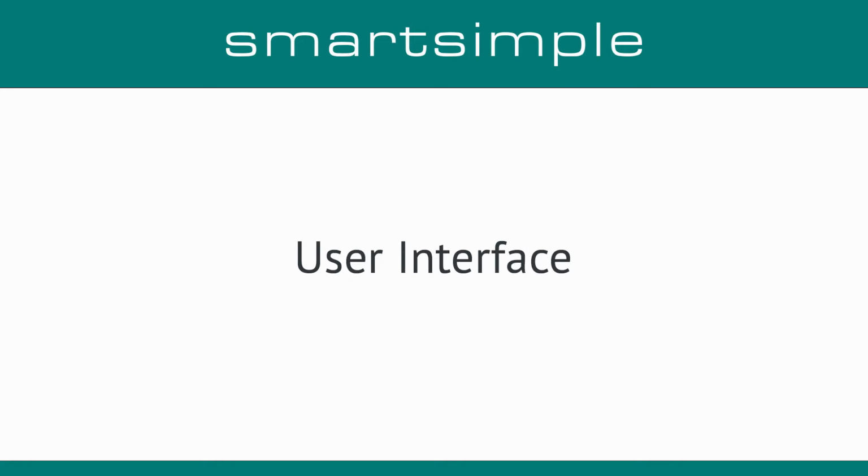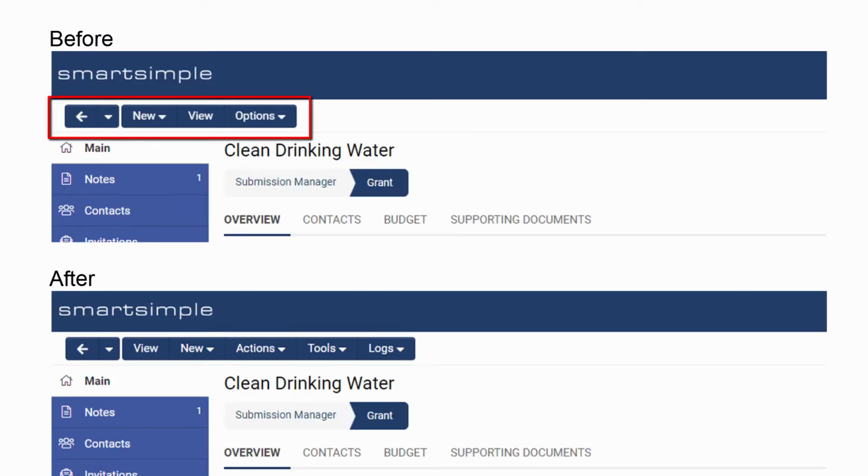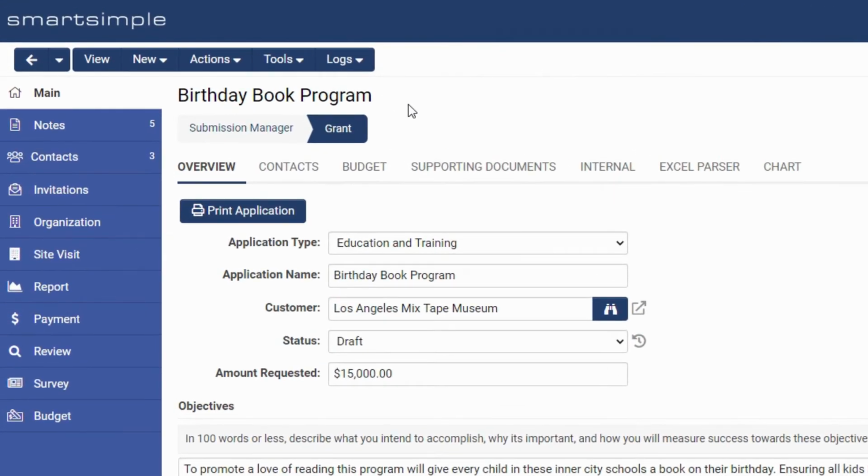User interface. The display and organization of the Actions menu found on Organization, User, and UTA records has changed. Specifically, we organized the Action menu into more intuitive categories to improve the user experience. After the upgrade, there will be 3 new menus called Actions, Tools, and Logs. The items formerly found under the Options menu have also moved. For example, you will now find Configuration Mode under the new Tools menu. We also made the header a little smaller and updated the look of title bars.